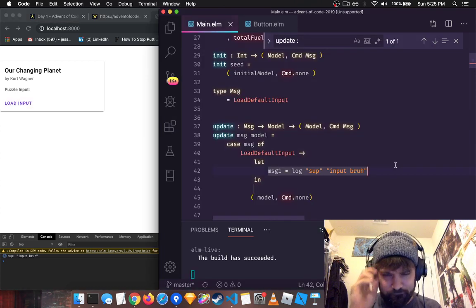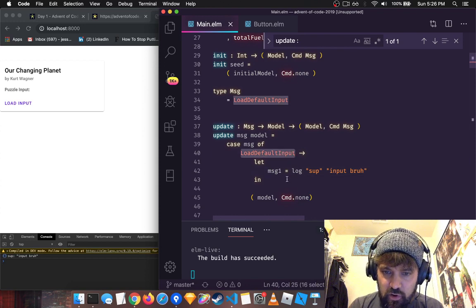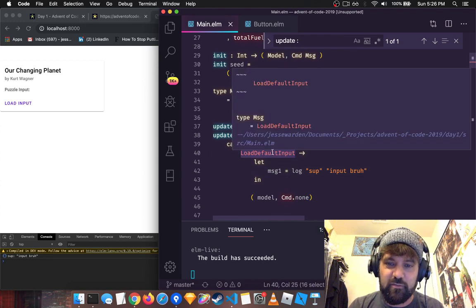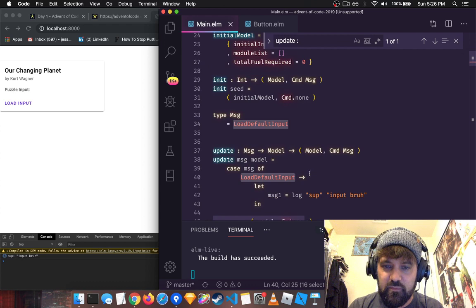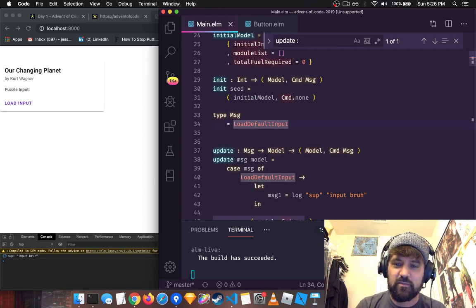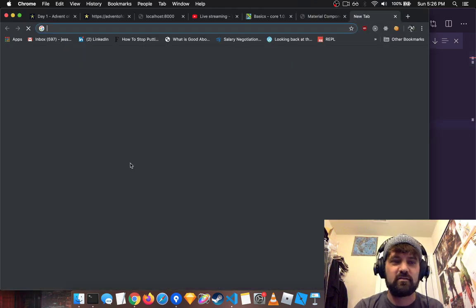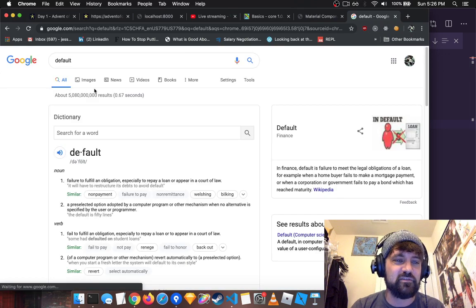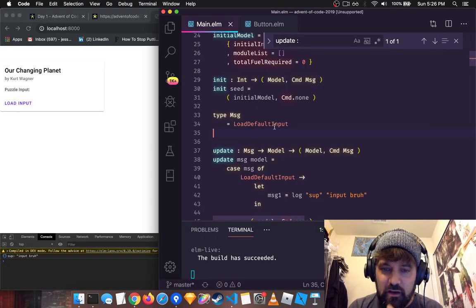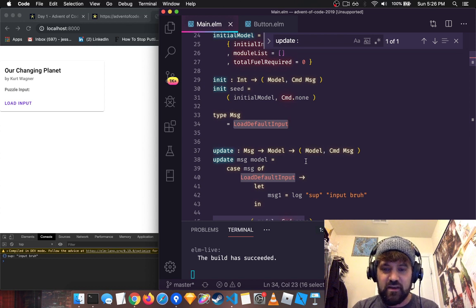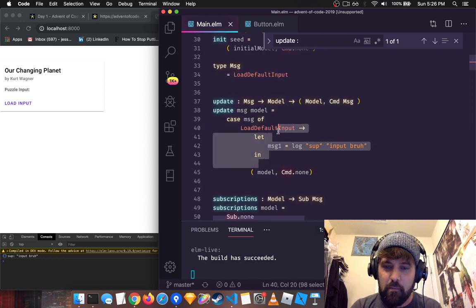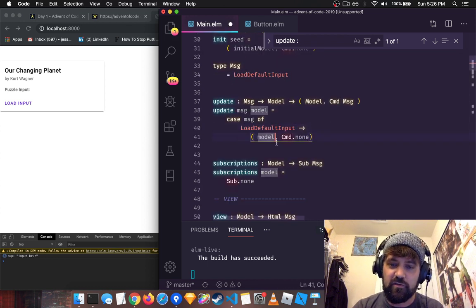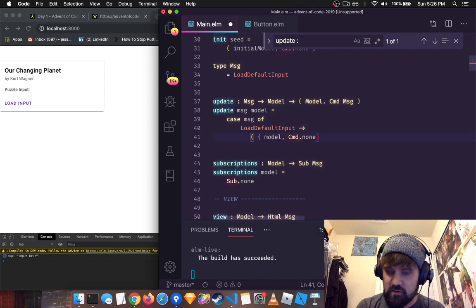Going strong. All right, so load our default. God, I can't even spell default right. That's embarrassing. Is that how you spell default? I am so tired. I've been programming for 20 years and I can't spell default. Yeah, that's right. Okay. To get our default input, we actually need to adjust our model here to get our puzzle input. So we want to change our model.